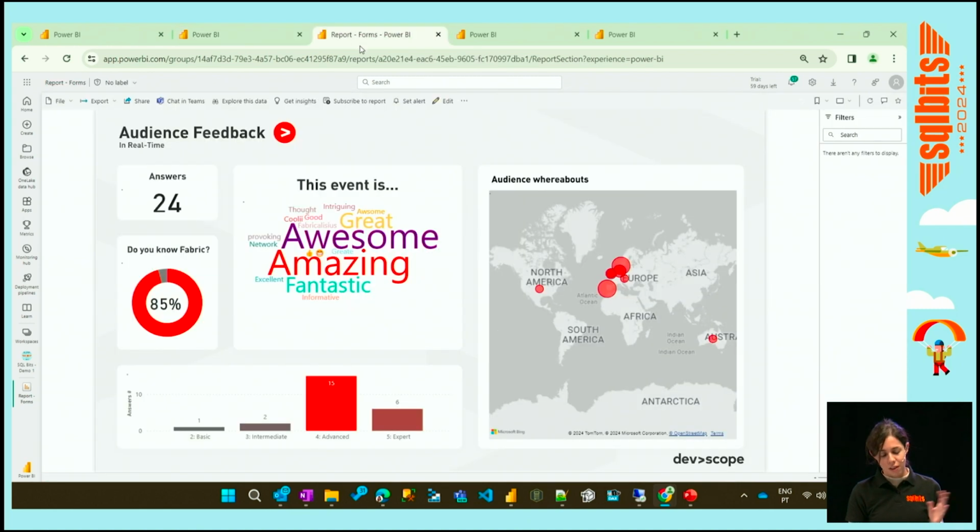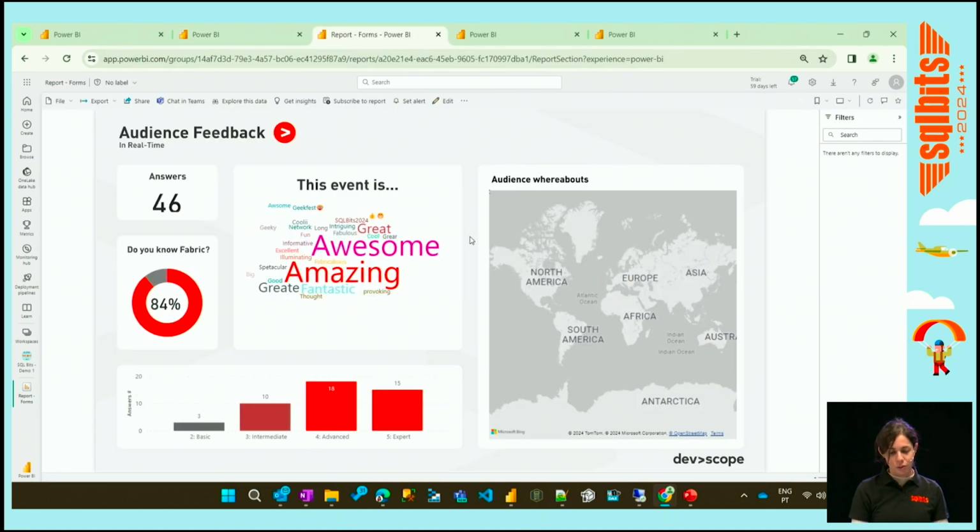And having all this, we can come back to our report and see that it actually updated with your answers. And so far, the feedback regarding the event is very good. We hope that after our session, besides learning a few things, you keep giving the feedback regarding the event. Okay, what else do you have to show us now? Okay.